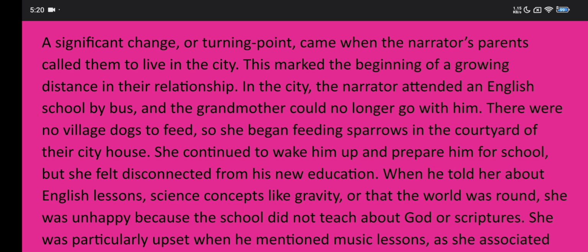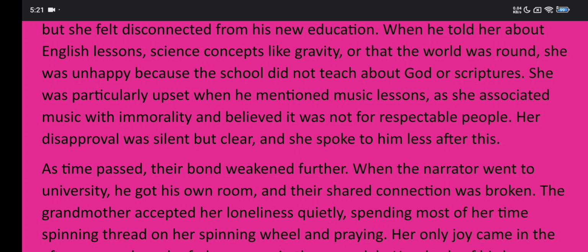She continued to wake him up and prepare him for school, but she felt disconnected from his new education. When he told her about English lessons, science concepts like gravity, or that the world was round, she was unhappy because the school didn't teach about God or scriptures. She was particularly upset when he mentioned music lessons, as she associated music with immorality and believed it was not for respectable people. Her disapproval was silent but clear, and she spoke to him less after this.